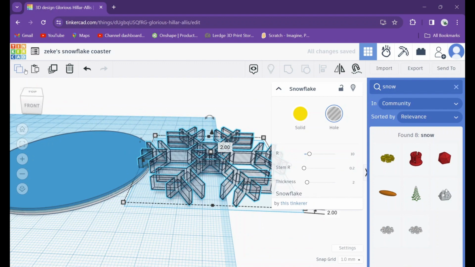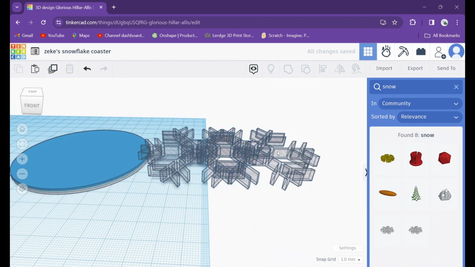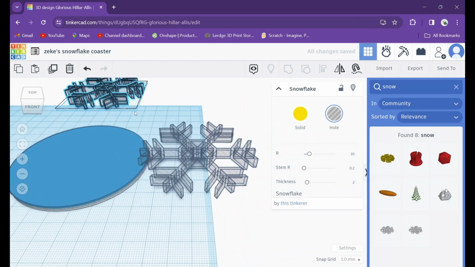And then I'm actually going to copy and paste the snowflake, so I have 2, and I'm just going to move this one out of the way for now. I don't need it quite yet.